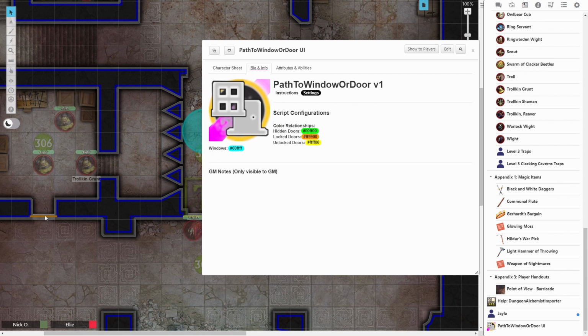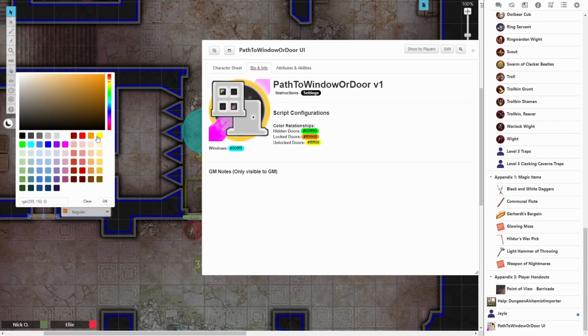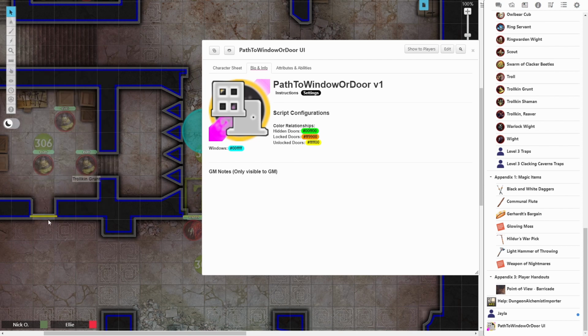Or I could change the line color here to be the unlocked door color, which is this yellow. So I could click on the line and then click on this arrow right here, and I could change it to be yellow, and okay, and now this door should be marked as an unlocked door. And then I could do the same thing. If I had hidden doors, I could make them green. If I had windows in here, I could make them the light blue.